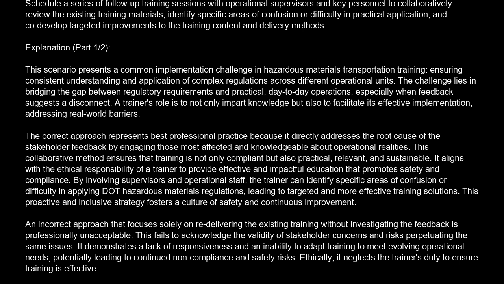An incorrect approach that focuses solely on redelivering the existing training without investigating the feedback is professionally unacceptable. This fails to acknowledge the validity of stakeholder concerns and risks perpetuating the same issues. It demonstrates a lack of responsiveness and an inability to adapt training to meet evolving operational needs, potentially leading to continued noncompliance and safety risks. Ethically, it neglects the trainer's duty to ensure training is effective.